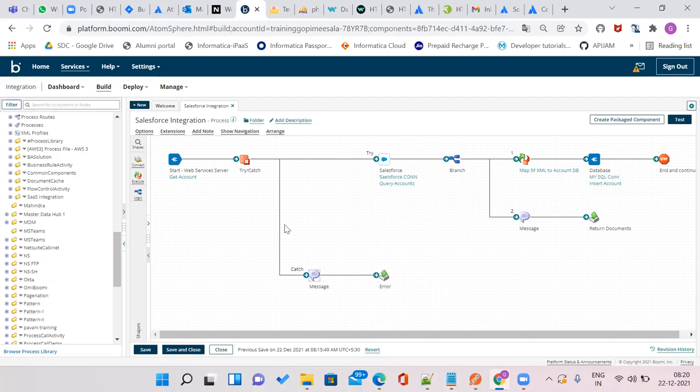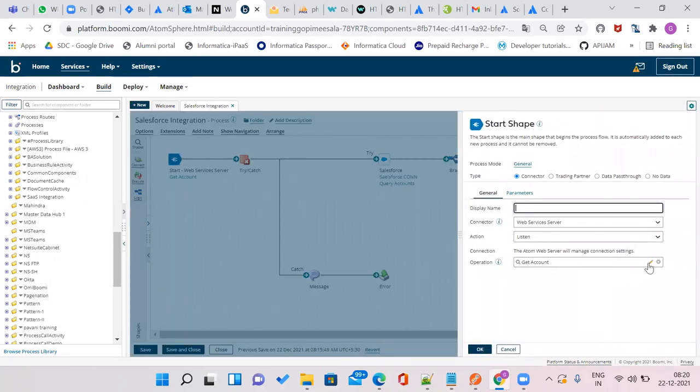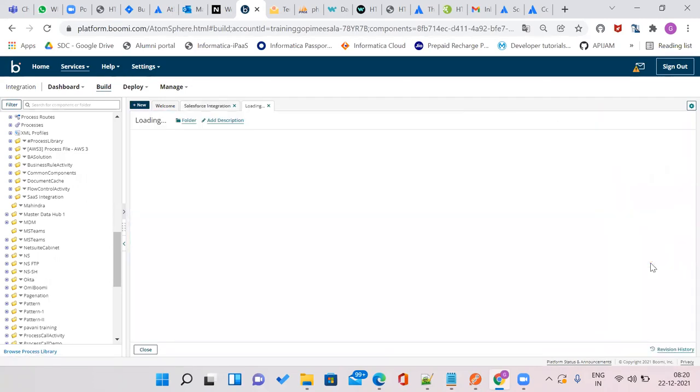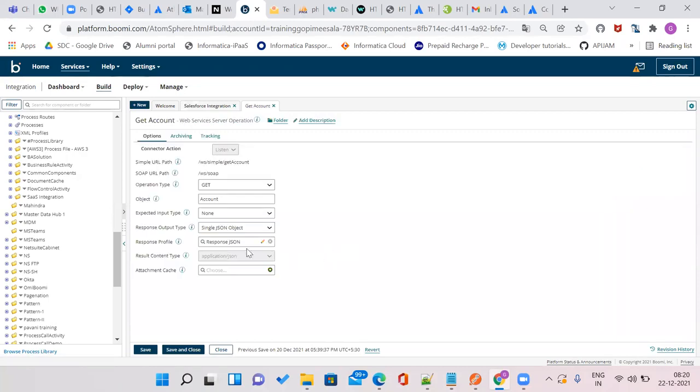The return document is going to be used along with this web services server. Why? Because we are going to return this error back to the client. In the web services server, we already discussed it. So here I'm using a single JSON. For the expected input, I'm not going to send anything. I'm only going to hit this request without a request.